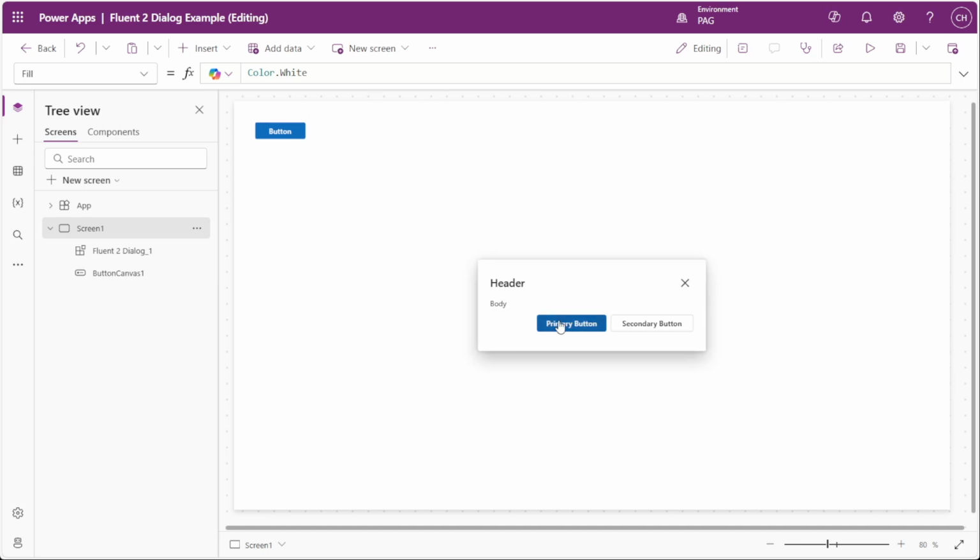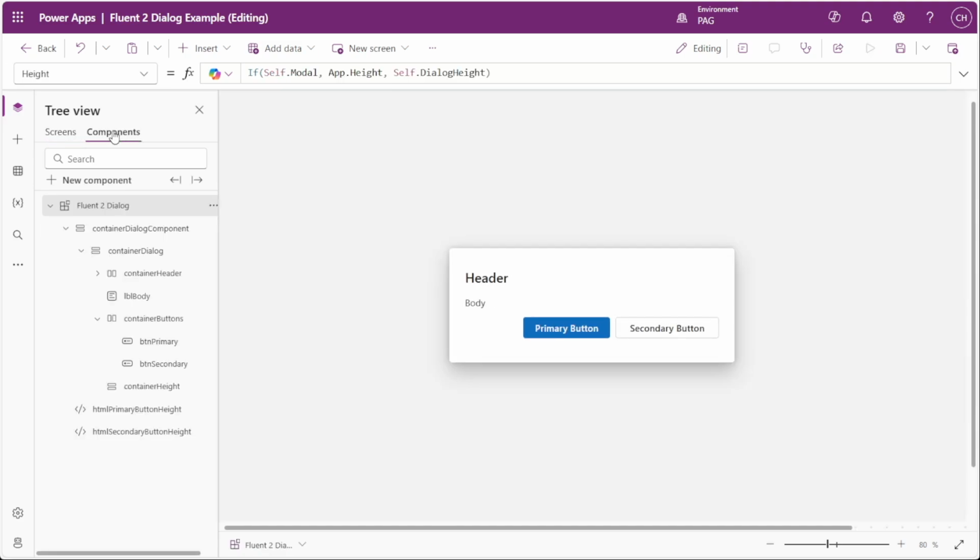Testing our primary button, we can see that we're notified that the primary button is selected. And the same goes for the secondary button. Now, after one of these buttons is clicked, not only do we want to trigger the onSelect function of our component, but we also want this dialog to close. And that's something that we can hardcode into our buttons.